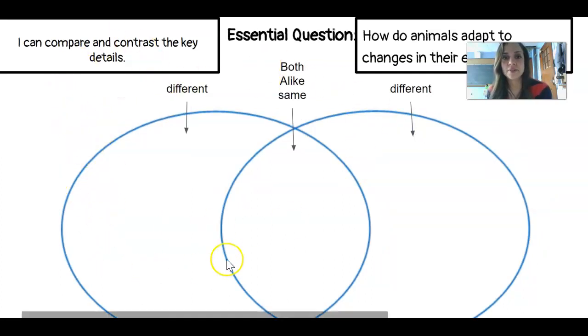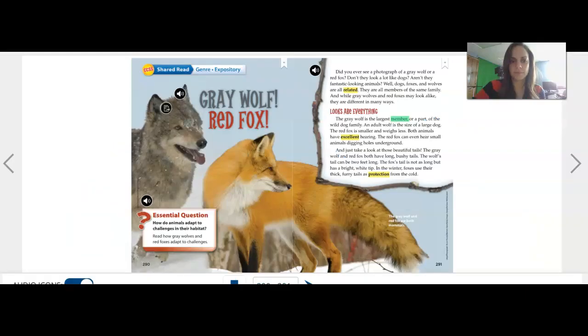So here's our graphic organizer that we're going to record our key details in, and we are going to go back to the text. Okay, so our first purpose was to reread to identify key details. So let's reread the section called Looks Are Everything. And we're going to be thinking about the gray wolf and the red fox and what we learn about them, their similarities and their differences. That's our second purpose, the compare, contrast key details.